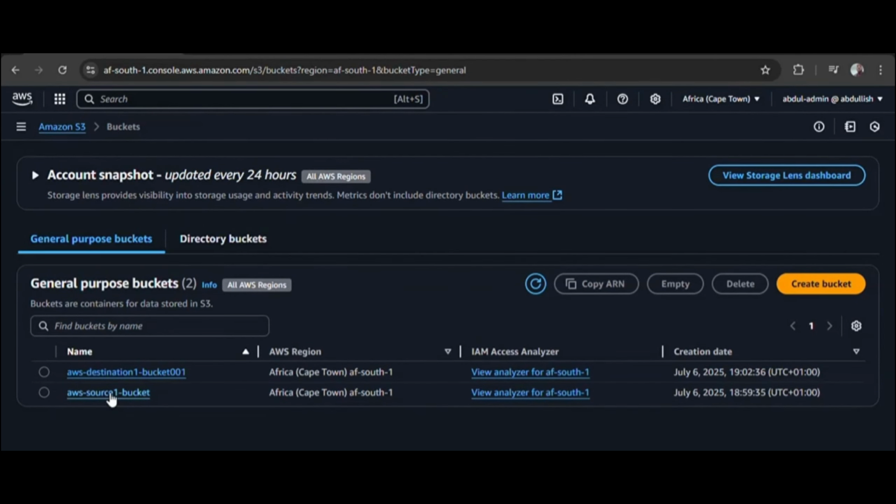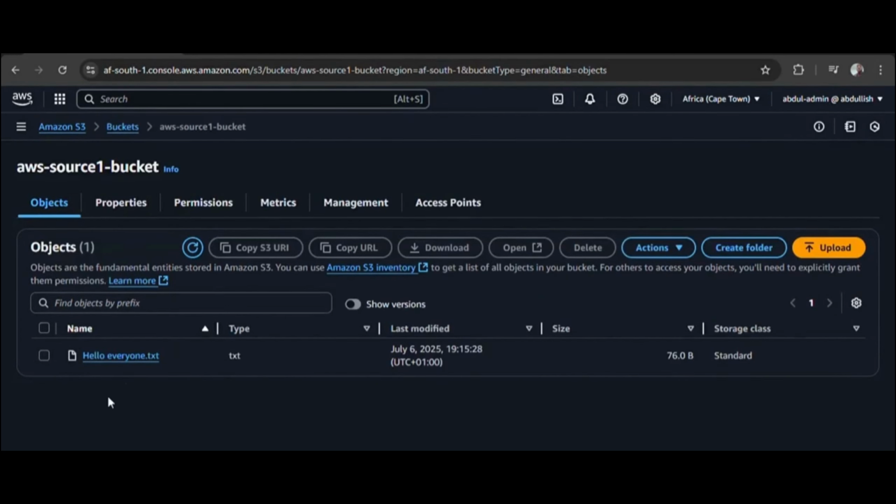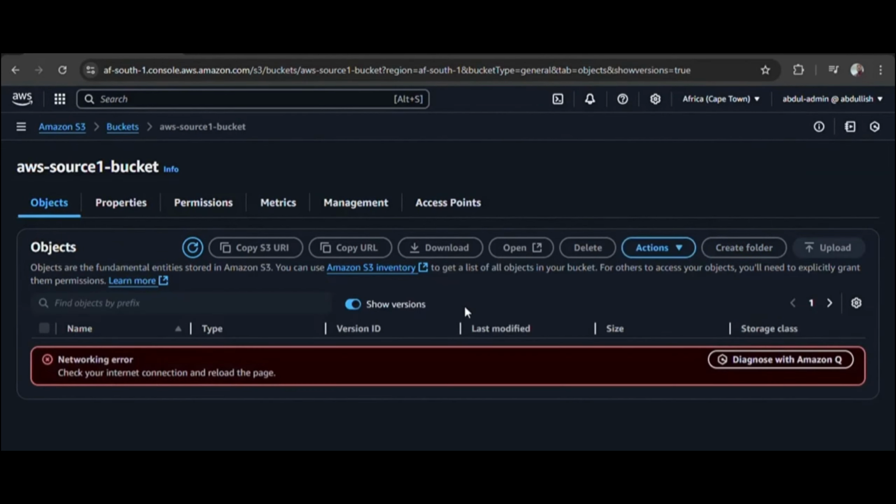Now, let's check and see the power of versioning that I was talking about. Let me open my source bucket. As you can see, that file is not here. But there is a place I can toggle to see what I have deleted. Even if it is something that was modified, there is a place I can see. So let me quickly show you. This is the place. You see, show versions. This place will show you a version of what was deleted, what was modified, what was overwritten, or what have you. So let me click on show versions.